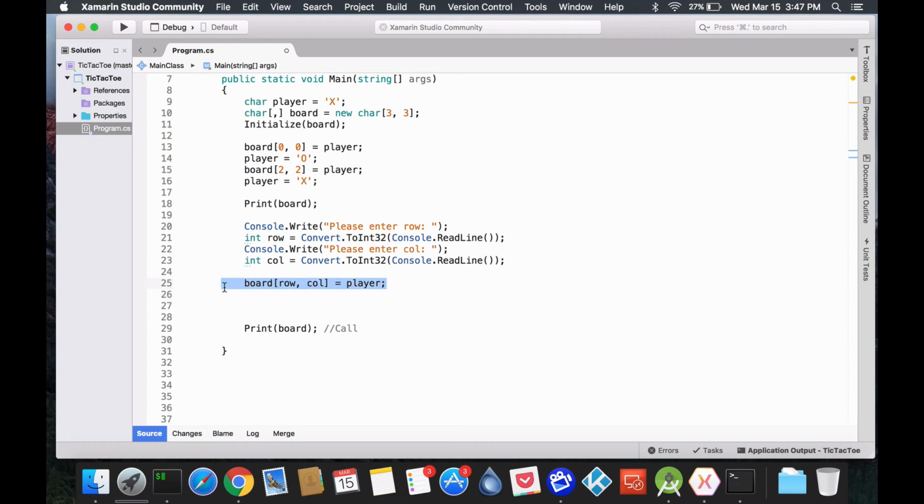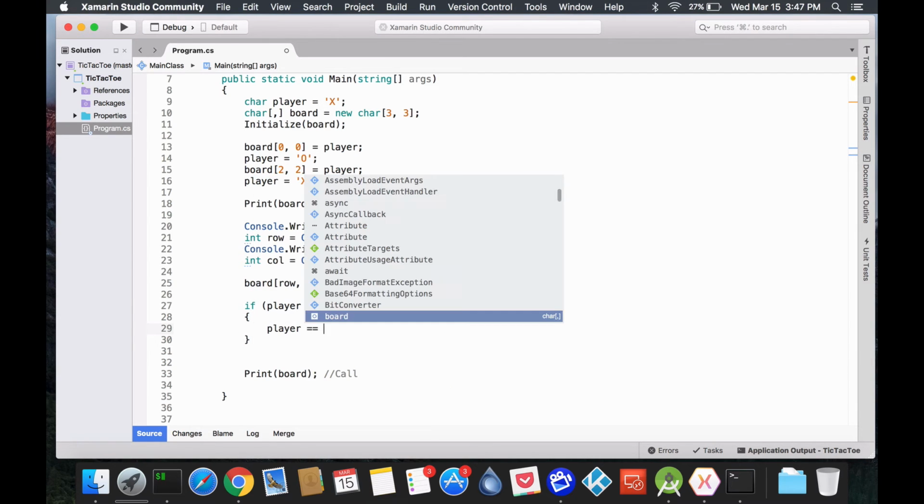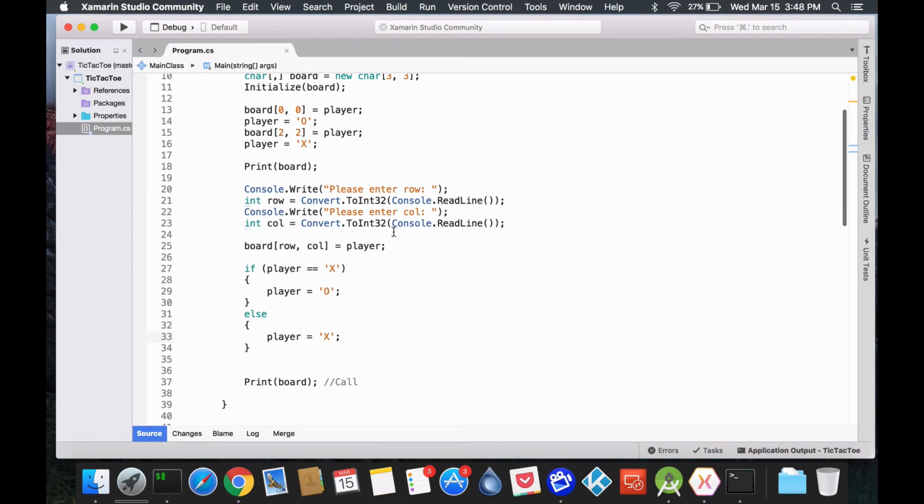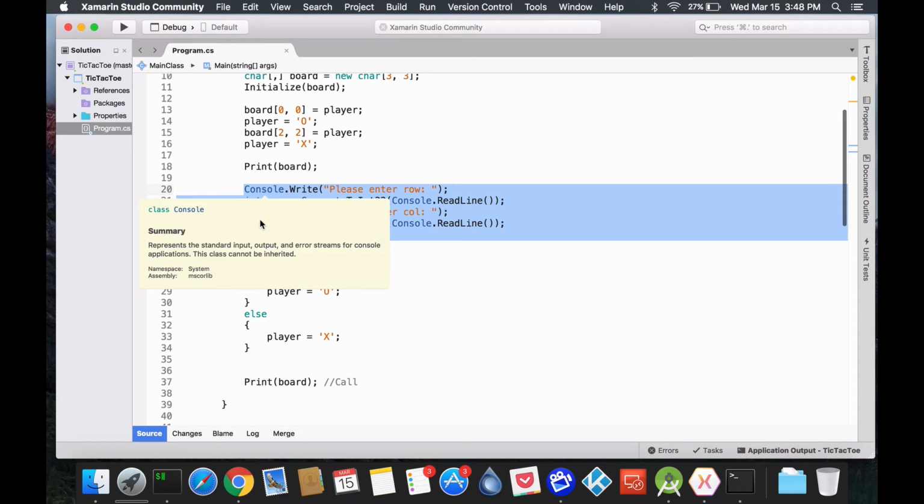So after the player plays, if player equals capital X, keep it consistent everywhere. The capital X and lowercase x are totally different things. We want to say player equals O. Else, player equals X. Right? So this would change our player. And all we got to do is say, well, let's ask the user for one more and let's see what he says.